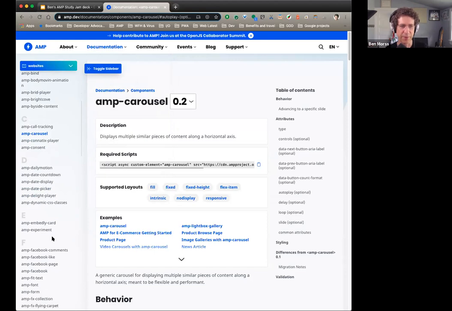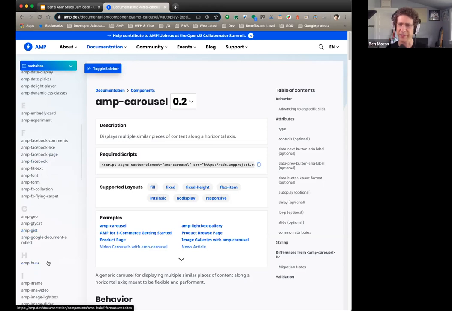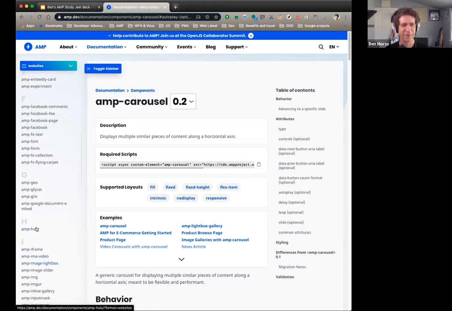But notice that various companies have made their own components. There's a bunch of Facebook things over here. There's AMP Gist for GitHub. There's a Hulu player, all kinds of things. There's things for forms, for fonts. There's animation things that are quite nice. All kinds of options exist.